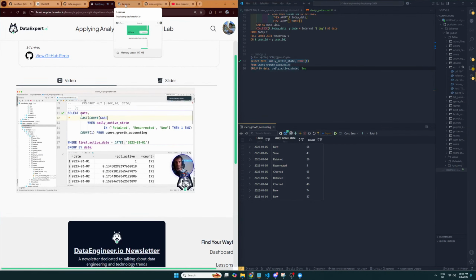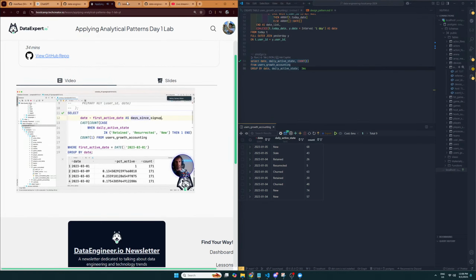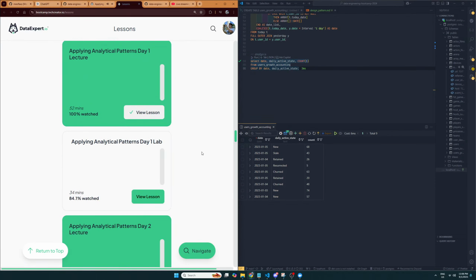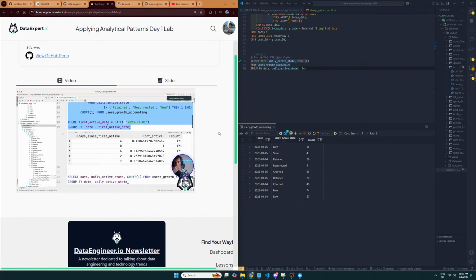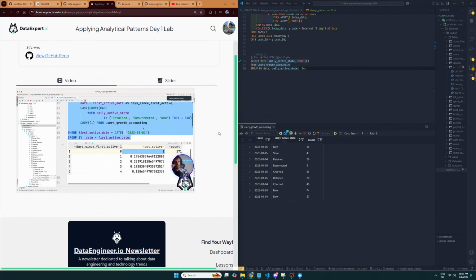So what we can do is say date minus first active date as days since first active. We'll say that, and you'll see if we do, oh, we got a group on that. So this is going to give us that kind of survivor analysis a little bit. So you'll see, okay, the first day they are great, it's exactly 1. And then as things go on, things get a little bit different.